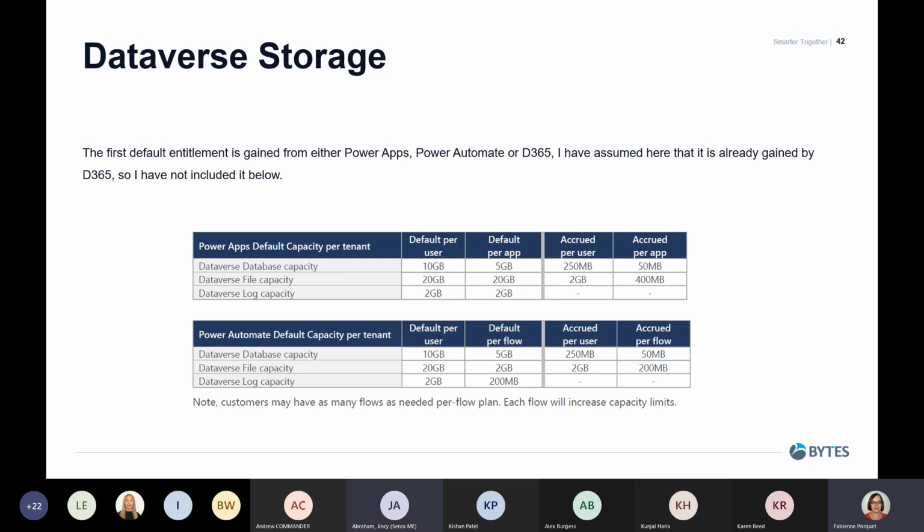Absolutely. So the default entitlement is per tenant. That means if you've got Power Apps and Power Automate and Dynamics 365, they all give you the same default entitlement. So you won't get that twice. You'll get that once across all your licenses, and then additional per user entitlement. Okay, yeah, got it. Thank you. Any more questions? Sorry, regarding the storage, is it based around the tenant or is it based around the environment? So do you get that for the tenant? Okay, fair point.